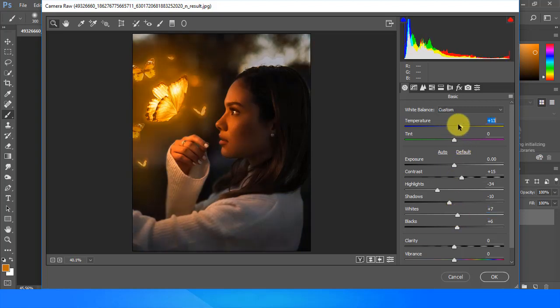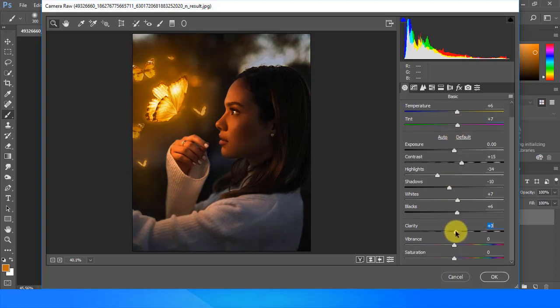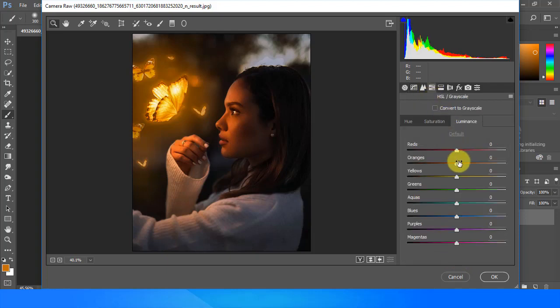If you are not happy with the results, don't worry. Tomorrow I'll upload a new video with more details in which I'll not use any action but do this manually. That is, create cool and awesome glowing objects.